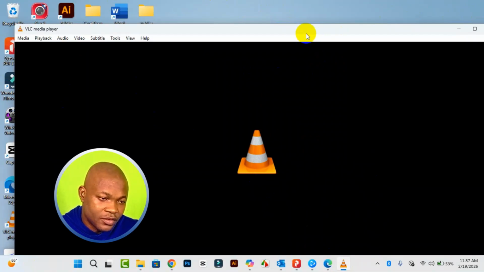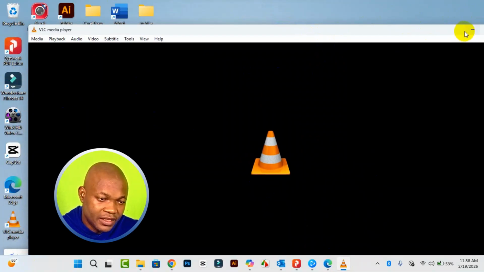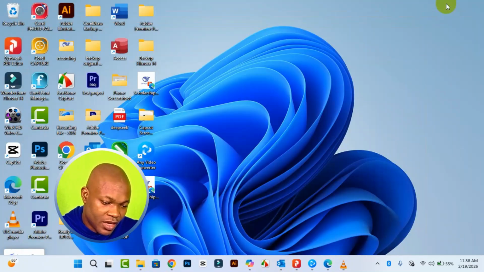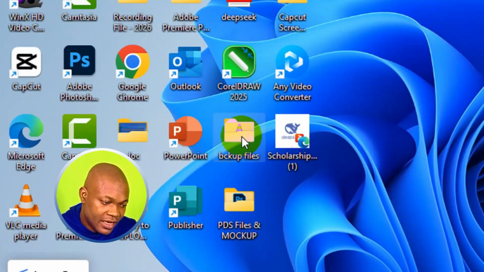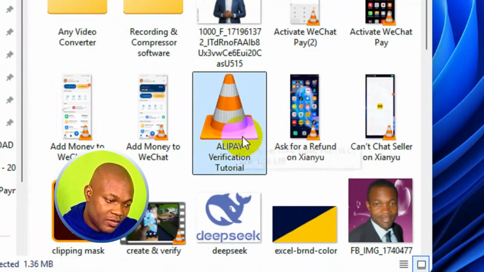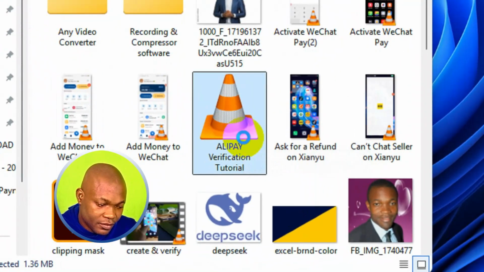After a successful conversion, let's go ahead and look for the file. I have the file saved to my backup folder, and for that, I want to go ahead now and click on my backup folder right here. Then here we go, we have the file right here. If I click on the file now and press enter, let's play the file.